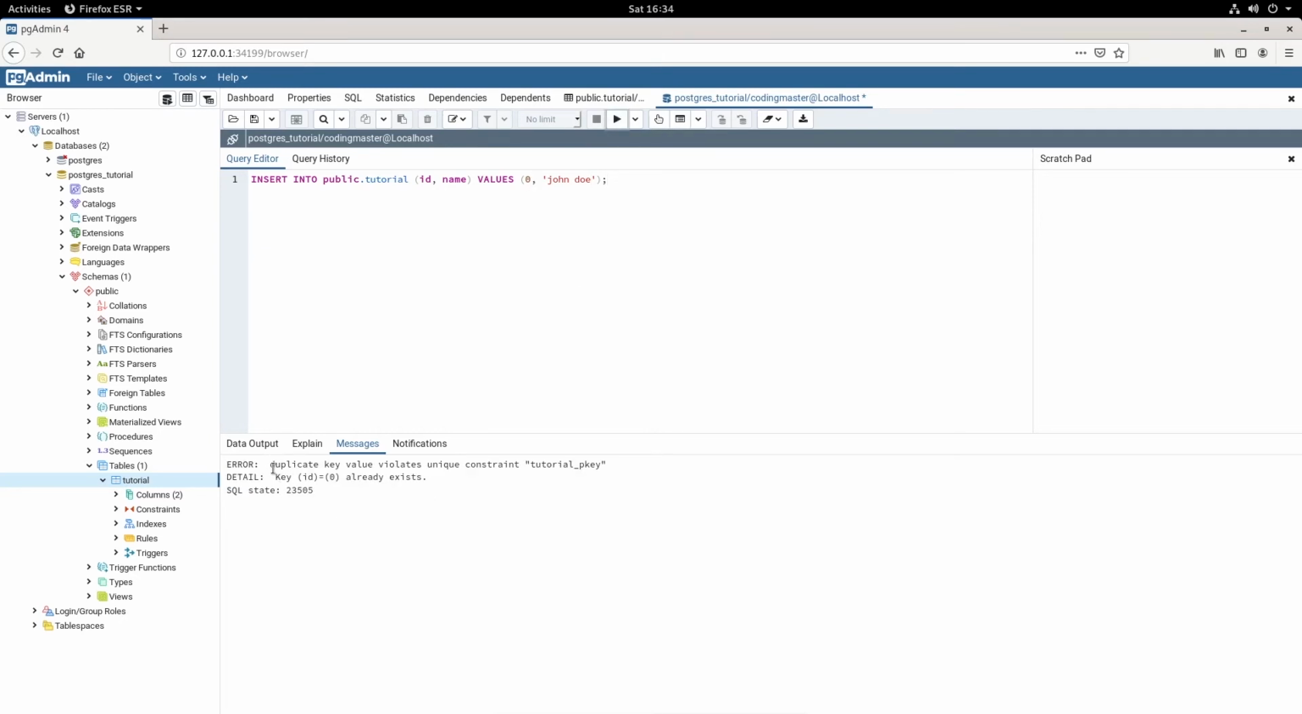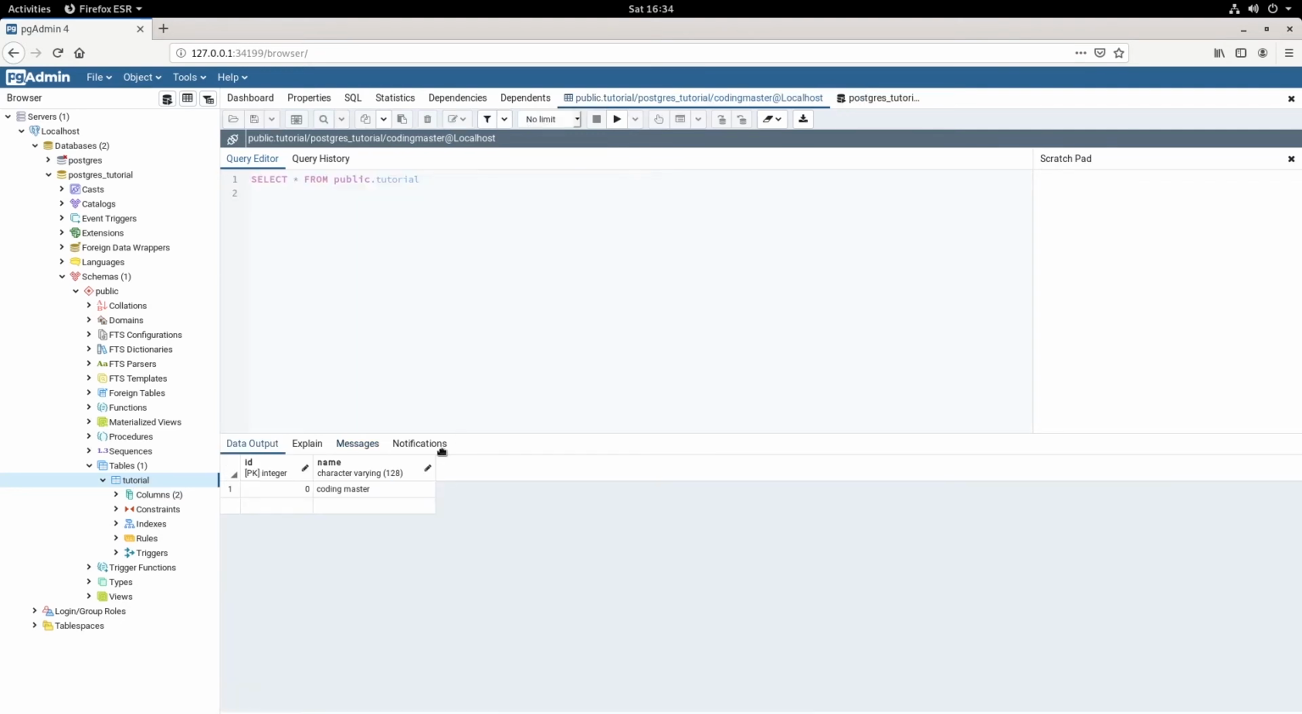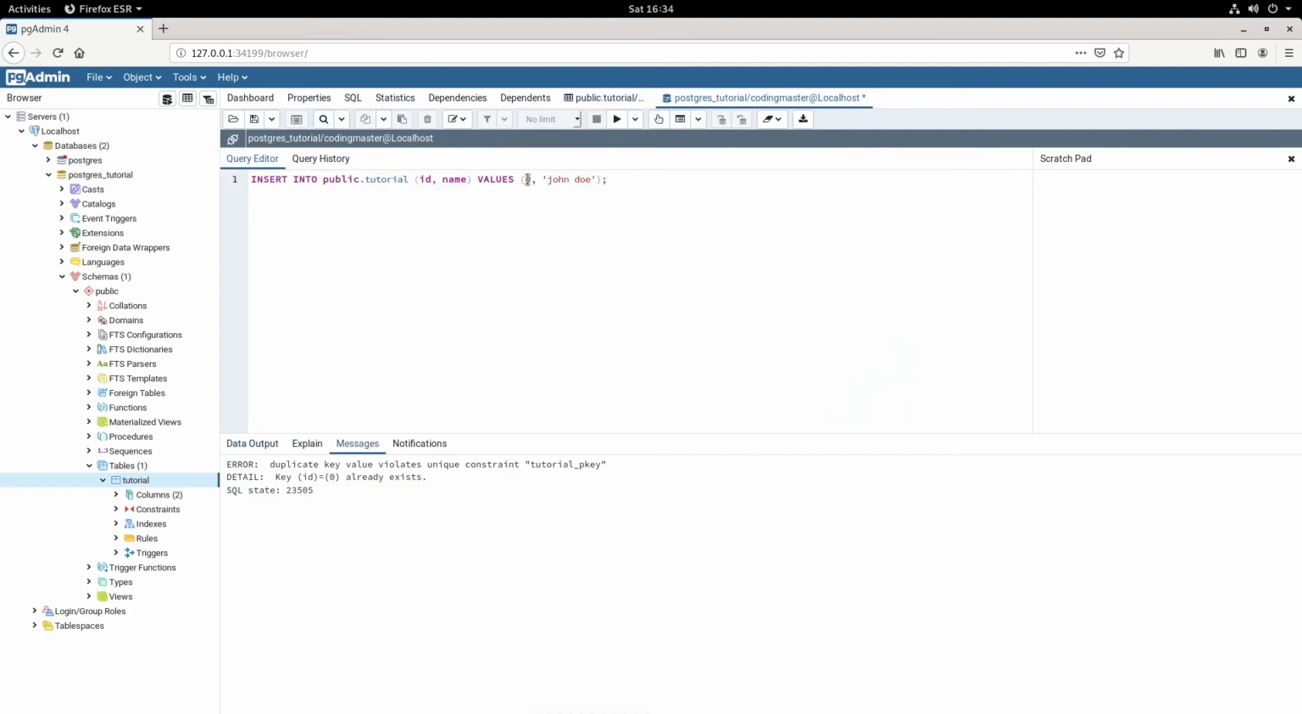It says, well, there's an error. It says duplicate key value violates unique constraint to the primary key. So remember that we set the ID as our primary key. As you can see, it says PK, which means primary key, and primary key must be unique. Since we already have one record with the ID of 0, we cannot have another record with the ID of 0. So I must change this value to something else. This time I'm just gonna increment by 1, and then let's run the query.